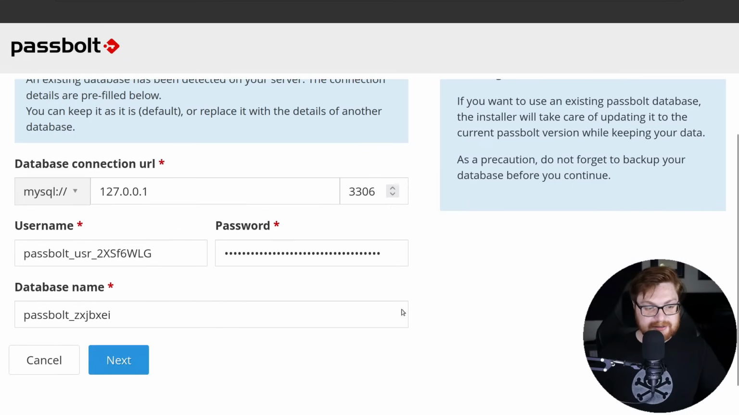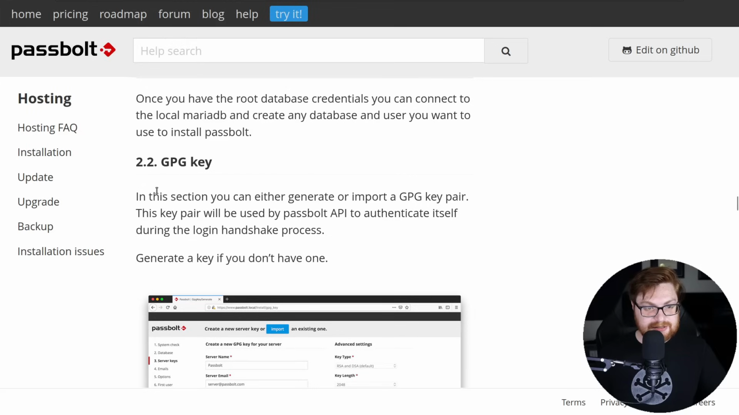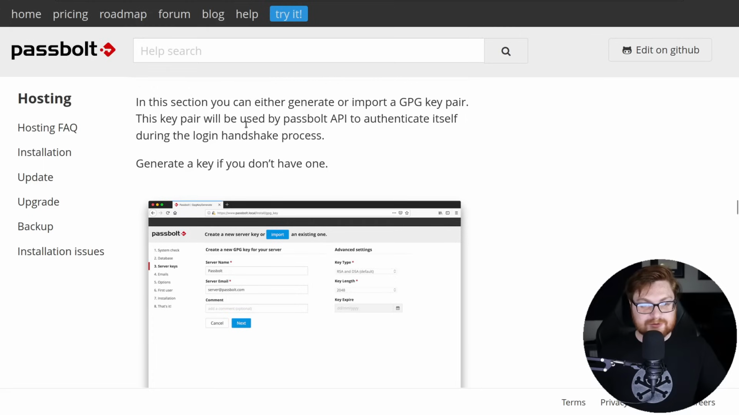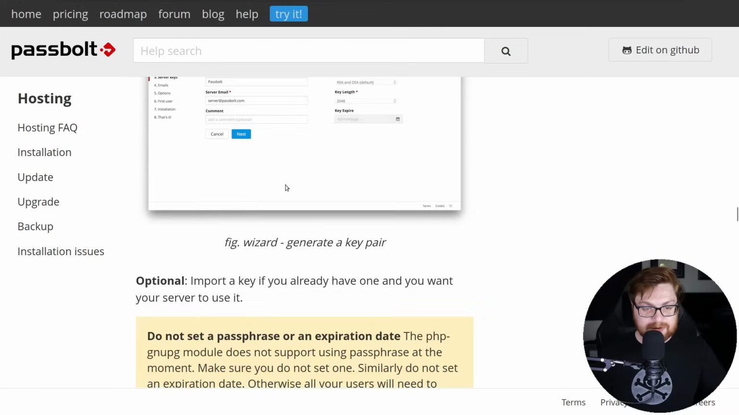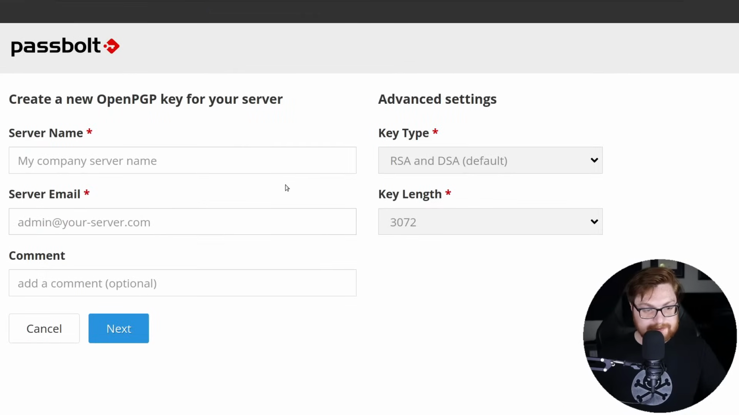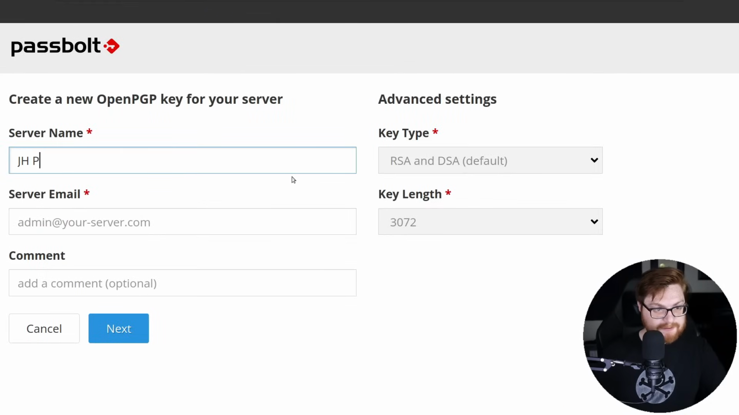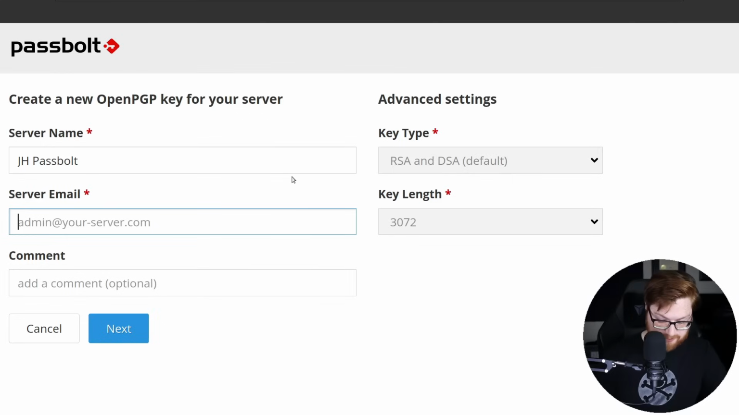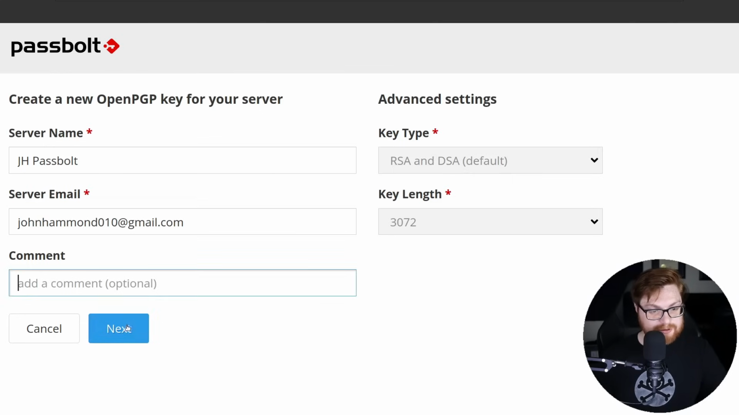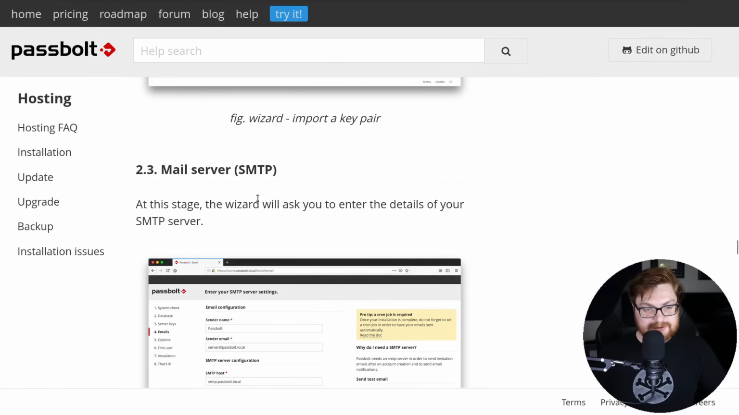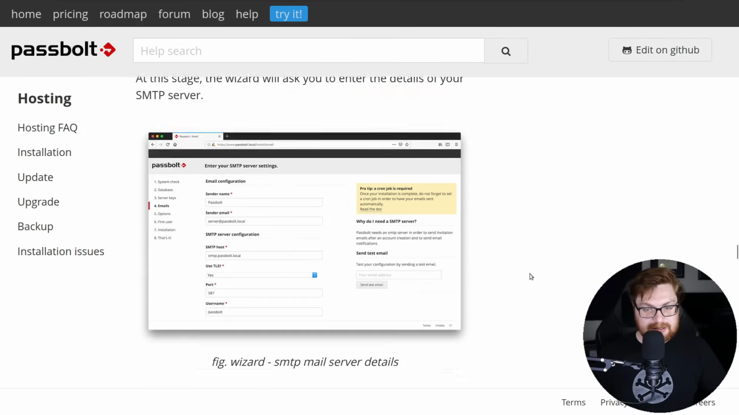So let me go ahead and hit next. Next, we need to create a GPG key. You can either generate or import a GPG key pair. The key pair will be used by the Passbolt API to authenticate itself during the login handshake process. You'll want to generate a key if you don't already have one, so we can go ahead and generate one. We'll enter our server name, can be jhpassbolt. We'll just say, hey, my classic email, and then no need for a comment. Let's just hit next. Next, we need a mail server.